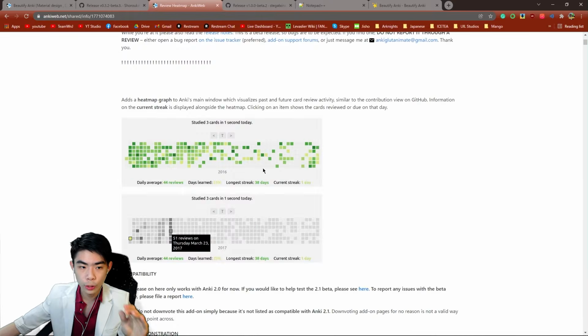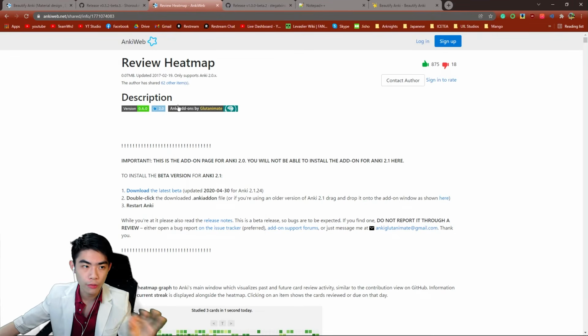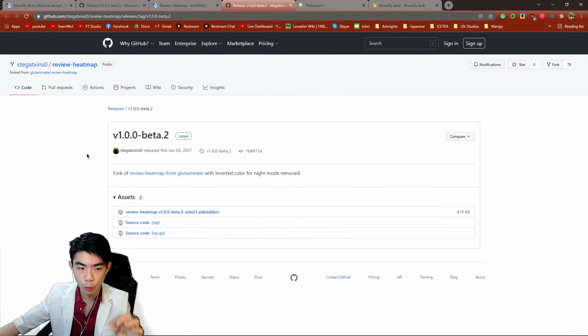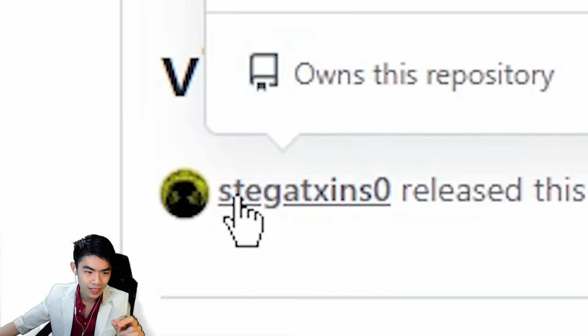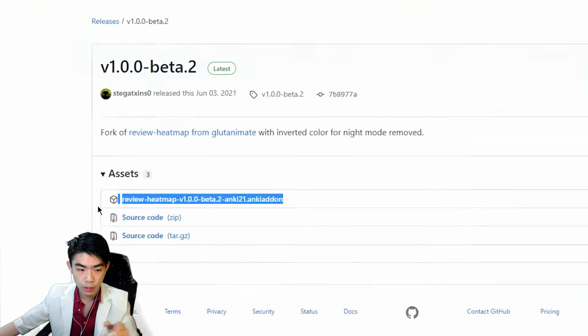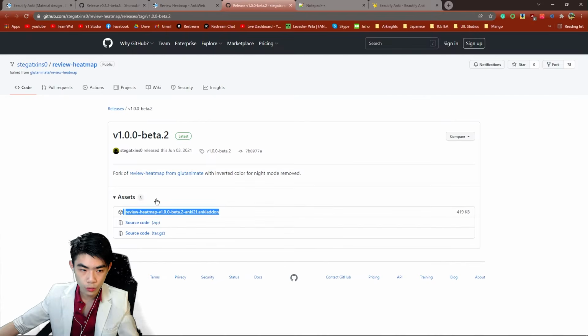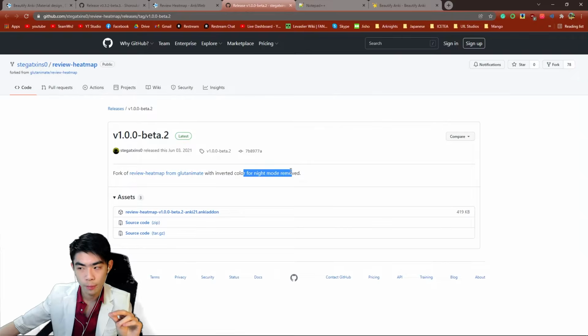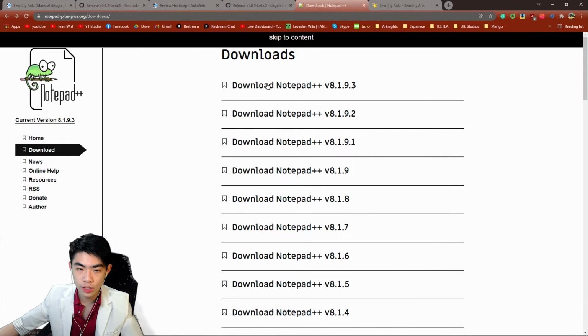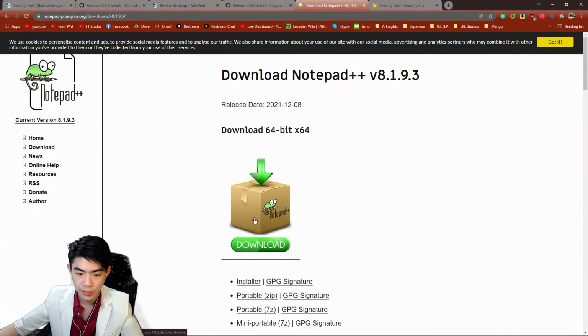The same thing for Review Heatmap. We don't want to download it off of the Anki web one because this one is actually bugged. Instead, we're going to be downloading a fork of the original code made by Sins0. So this will also be linked in the description. Click on this one here to start the download. The reason we download this one instead of the regular one is because on the regular one, the colors of the heat map get inverted when you're on night mode. And finally, for Notepad++, just click on the latest version and just click on this download right over here.